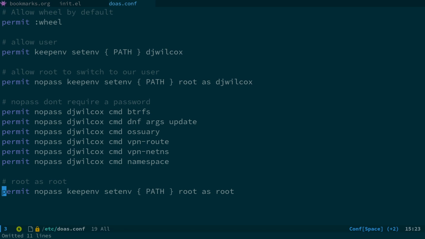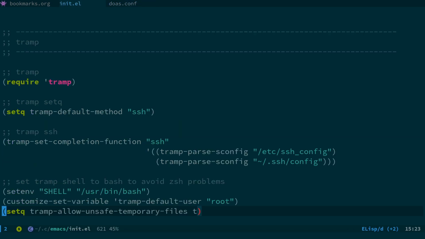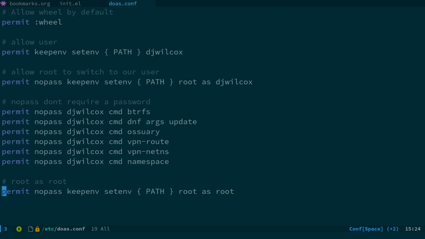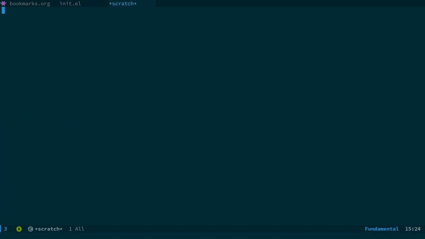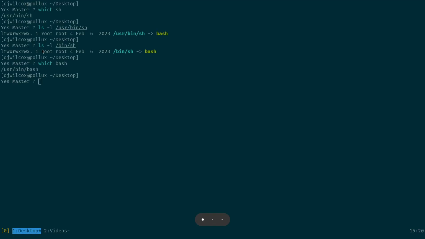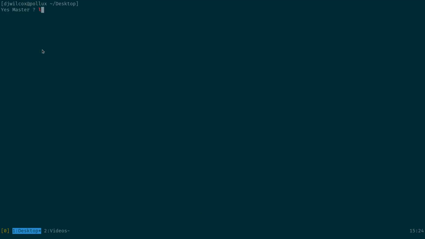So this setup, in combination with these couple of lines here, setting the shell, setting the Tramp default user, and Tramp allow unsafe temporary files, actually fixes all the issues with doas. And the other nice thing is that you can have persistence.